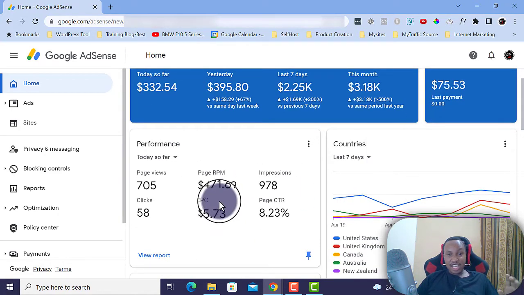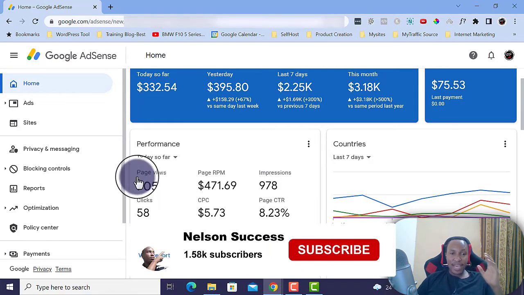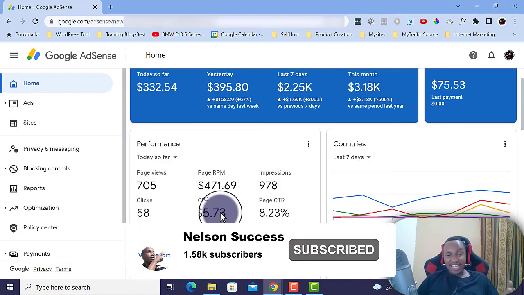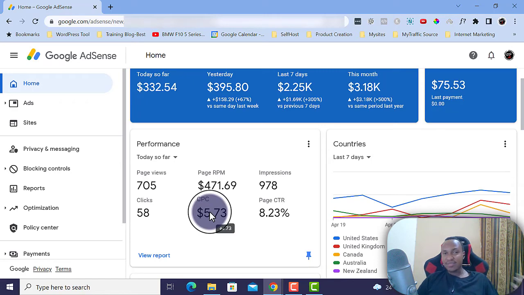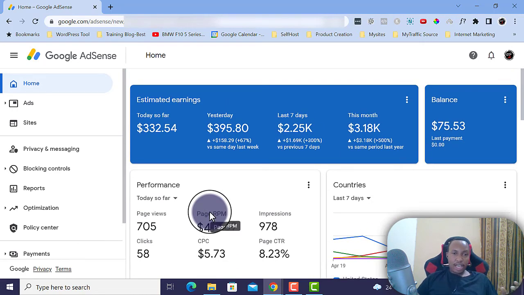You can even see here my CPC is very high. For every click, I'm making $5 for every visitor who visits my page. When they click one ad on my page or blog, I'm making $5. So that is my CPC at the moment. Right now you can see the figure here. I made $300 just today.